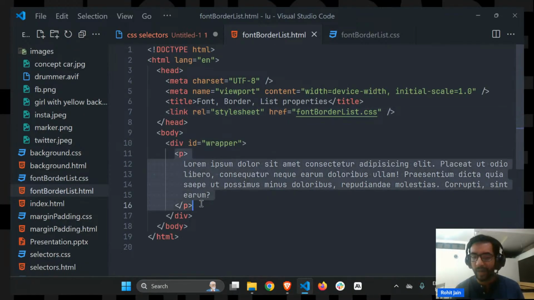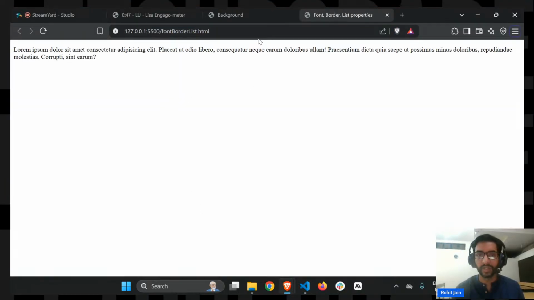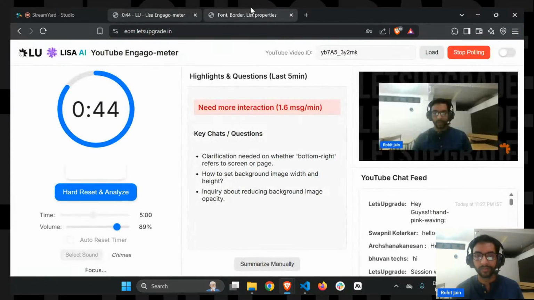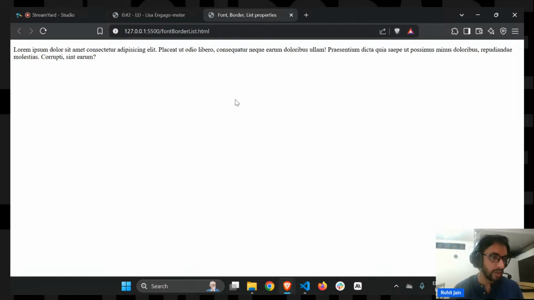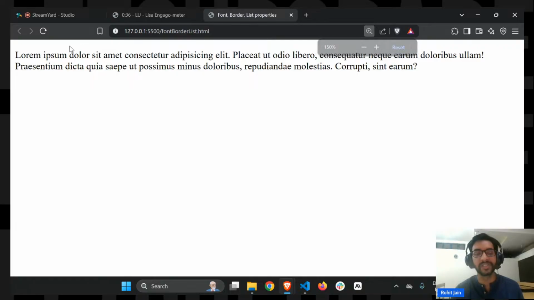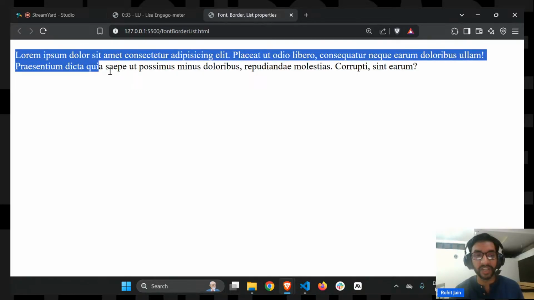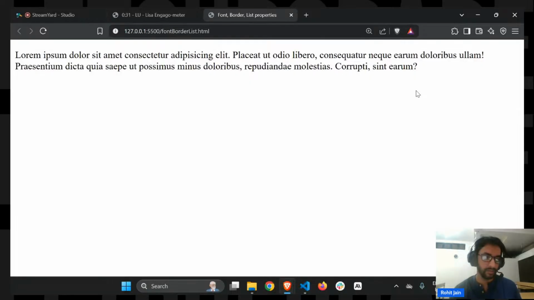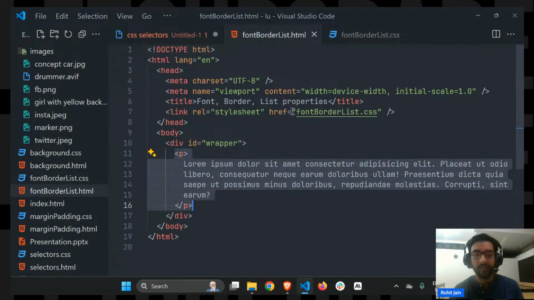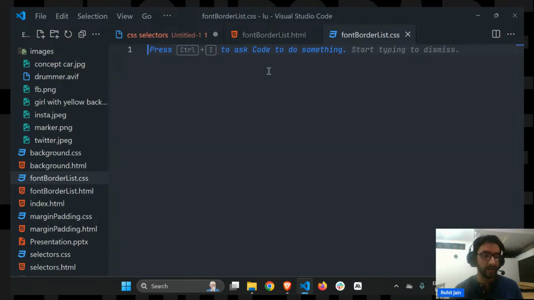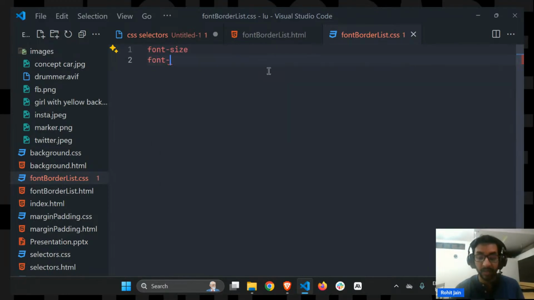So what I have is a paragraph. It looks very normal on the screen right now, right? What is font? Ejaz, font is how your alphabets or numbers are displayed on the screen. That is what font is, right? Properties of font usually include font size, font family, and font weight.